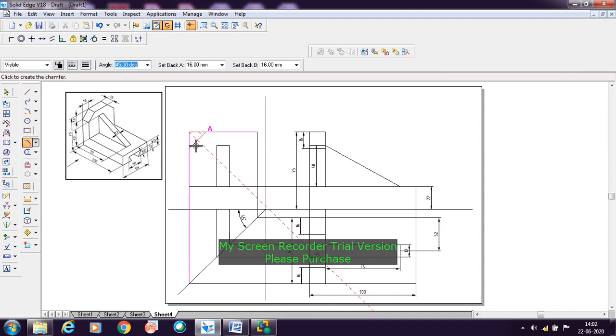Now we need to go with the chamfering between these two. So I have given setback A as 16 and B as 16, because here the vertical measurement is 16 and the horizontal measurement is 16. Just click it here so that this portion will be trimmed off. The same way you need to do it on the other side also. So go with the chamfer, select the first side, select the second side.